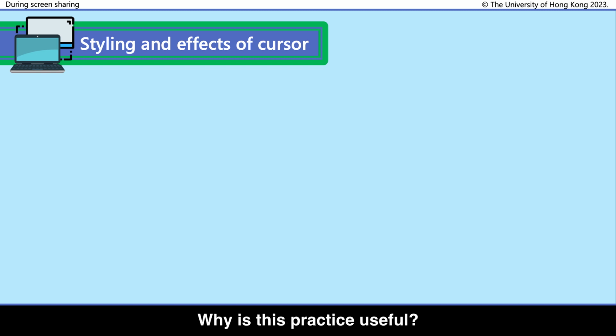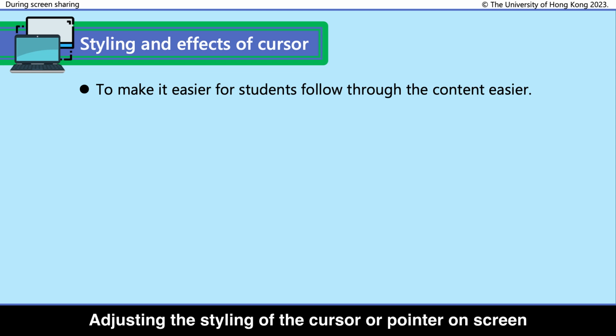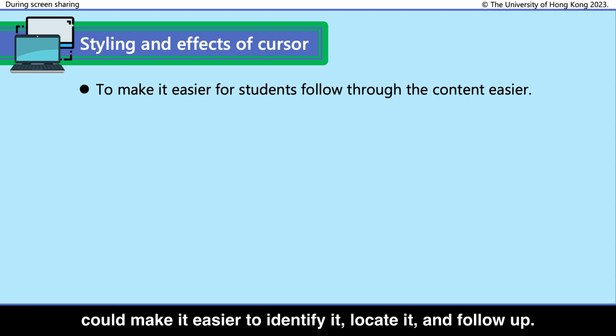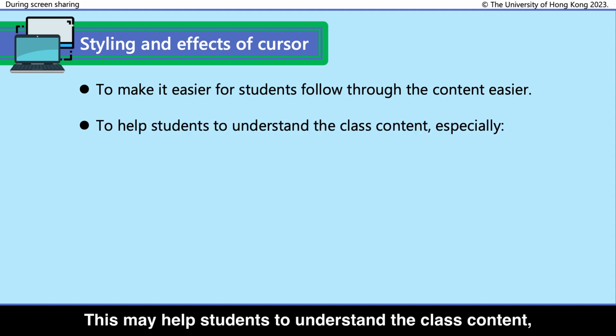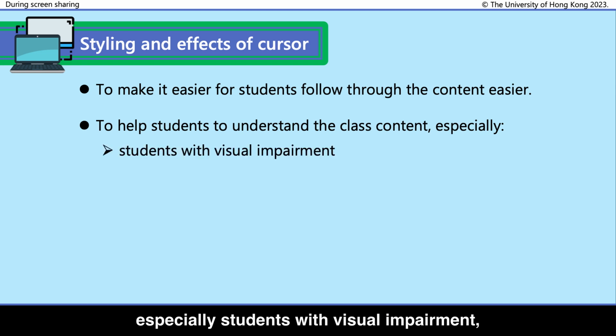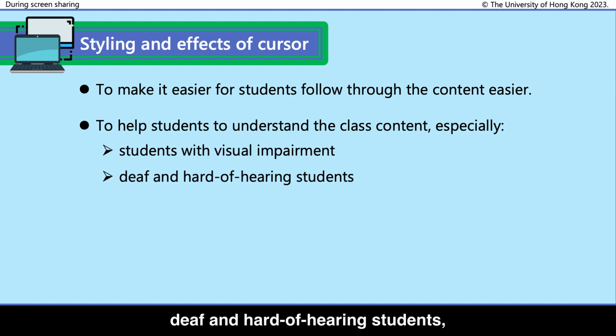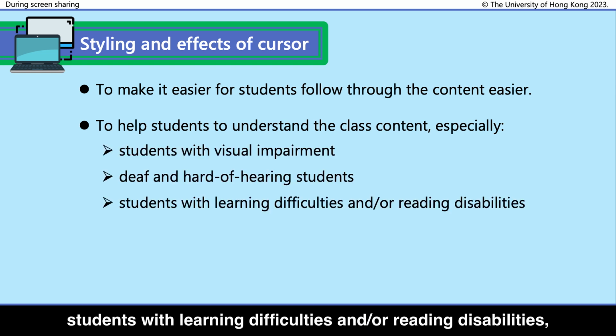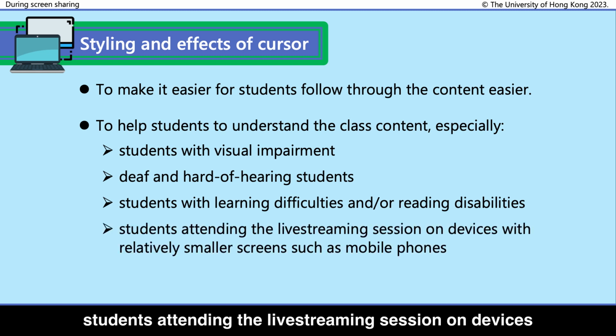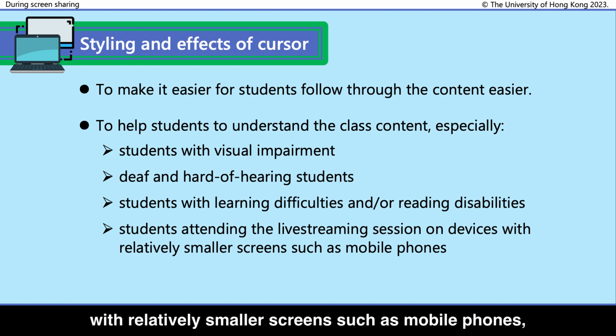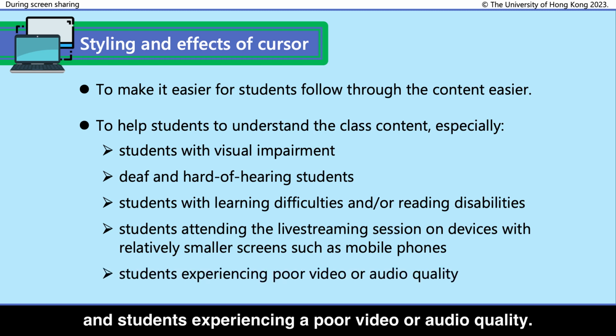Why is this practice useful? Adjusting the styling of the cursor or pointer on screen could make it easier to identify it, locate it, and follow it. This may help students to understand the class content, especially students with visual impairment, deaf and hard of hearing students, students with learning difficulties and/or reading disabilities, students attending the live streaming session on devices with relatively smaller screens, such as mobile phones, and students experiencing poor video or audio quality.